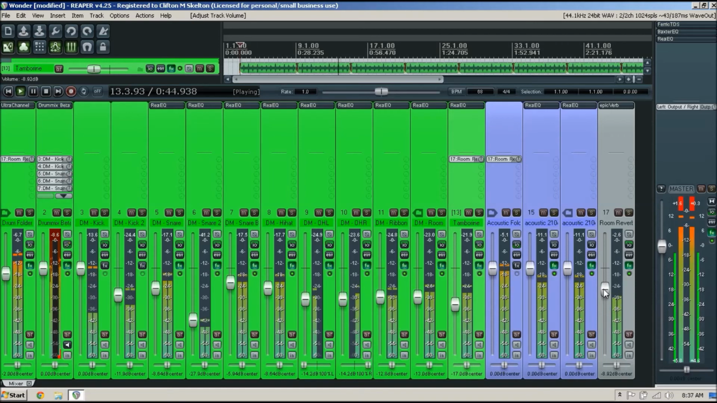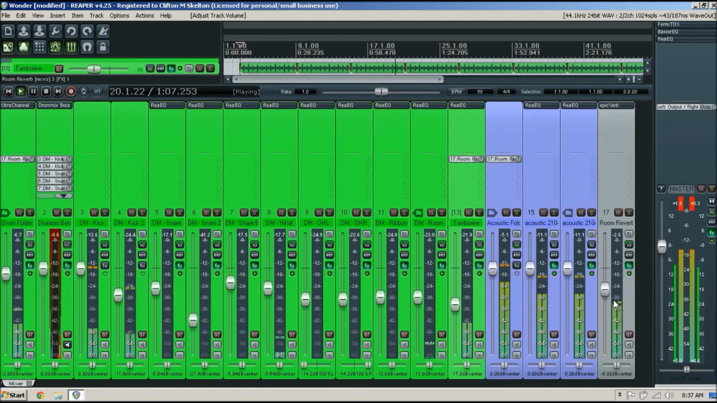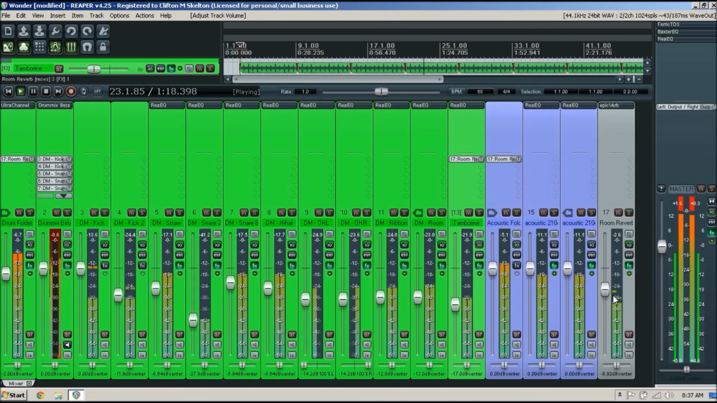Basically all I'm doing is blending in the room reverb to add just a touch of room echoes, if you will. It looks like this is a pretty good setting right here. Maybe a little bit too much. This isn't my final mix, but that's adding just a little bit of reverb, a little bit of reflections to the sound, to make it sound a little bit more produced, a little bit more polished, and adds that kind of pro quality to your tracks.